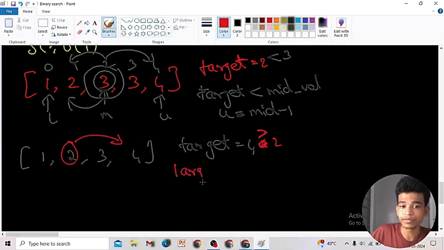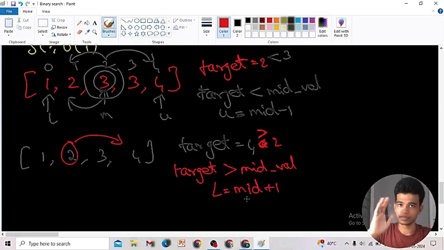So I can say if the target is greater than the mid value, then I want to shift low to the right side. Yes, low to this side. Okay, fine.